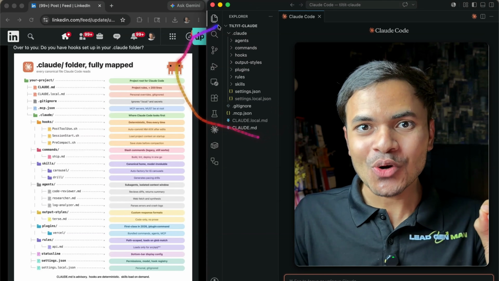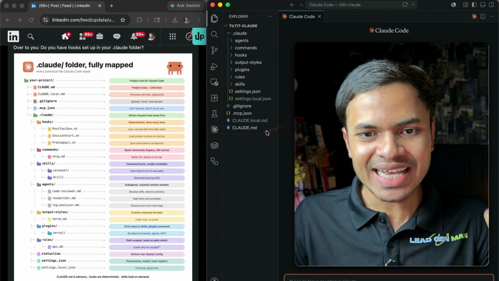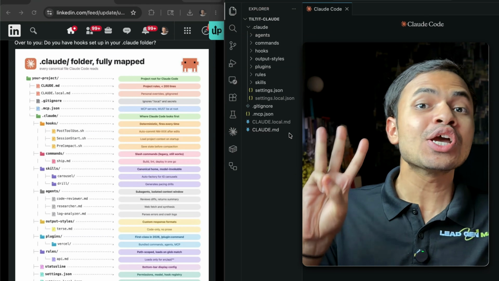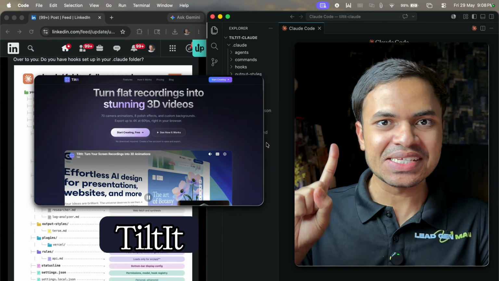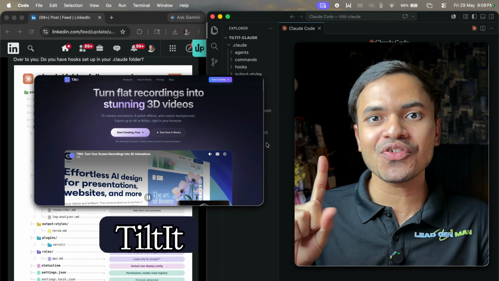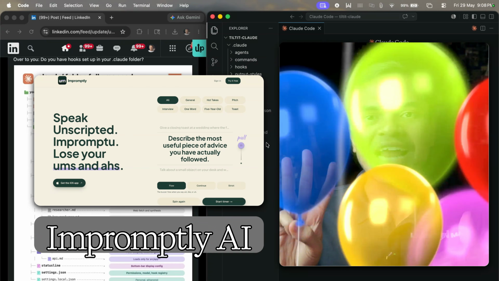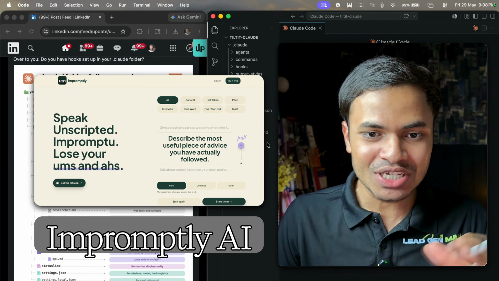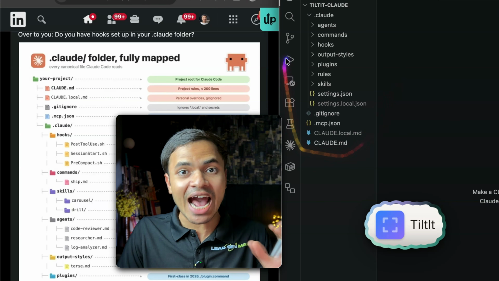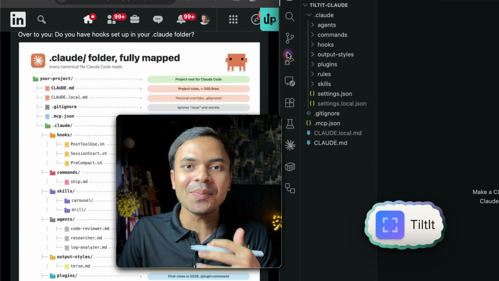I have been using Claude Code for over a year now, and this is my exact folder structure I have used to launch 3 paid apps. First is a web app, a 3D animation software, second is a Mac OS app, a Mac annotator, and third is an iOS app, an English speaking coach. And this is the exact folder structure that I have used to launch all 3 of them in under a month.